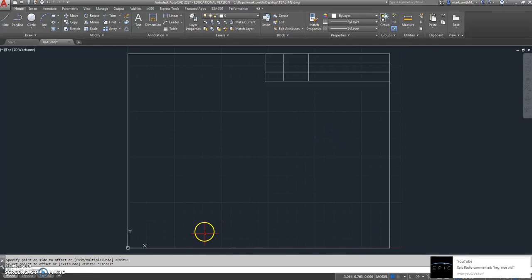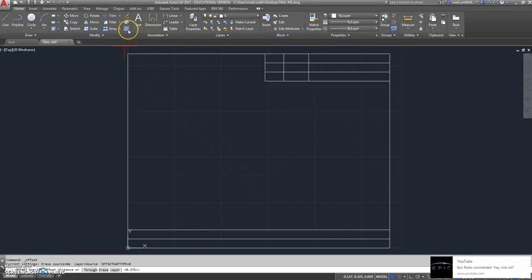Now I'm going to focus on the title block portion down here. So I'm going to go back to my offset command. I'm going to type in 0.375, and I'm going to click on that one up there and that one right there. Hit the space bar. Go back to offset. My first line is 1.75. So I'll click on that, and I'm going to hit escape, get out of the command.